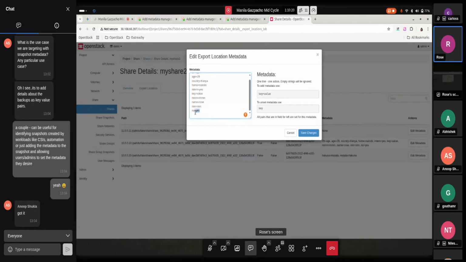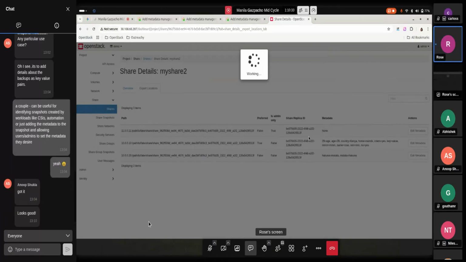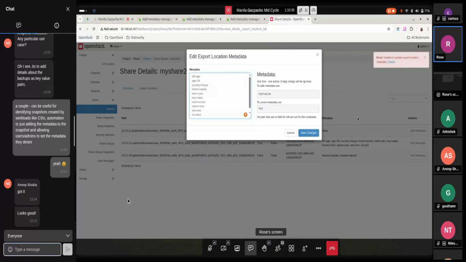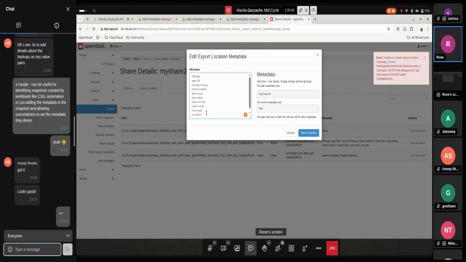Oh, and if you set it in the wrong way, like maybe you do key minus value instead of key is equals to value, if you miss out on the equals or something, it will throw an error and tell you that something is wrong. So you will need to set that.